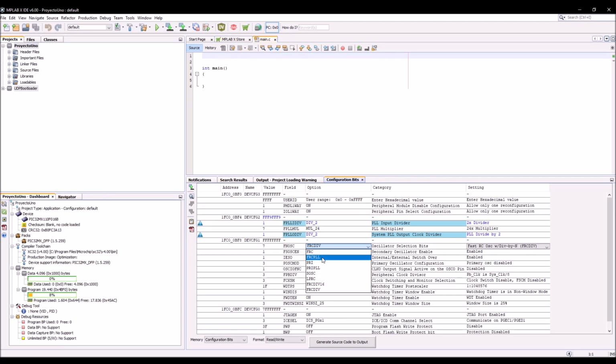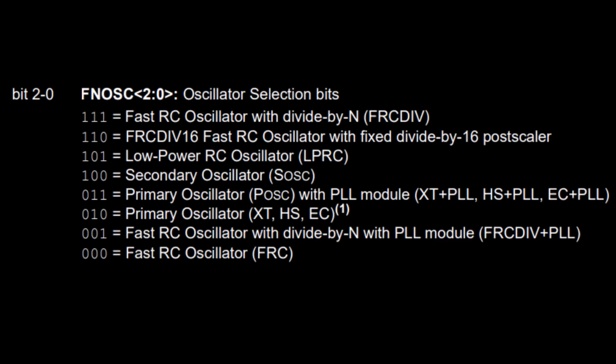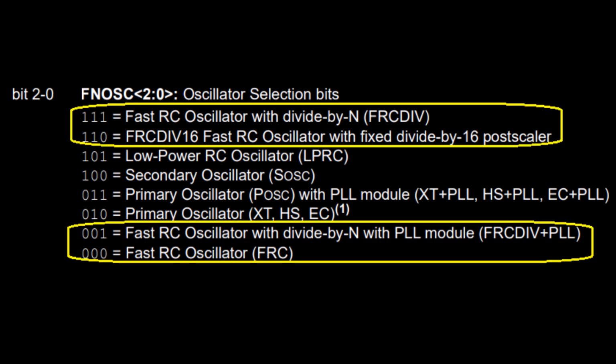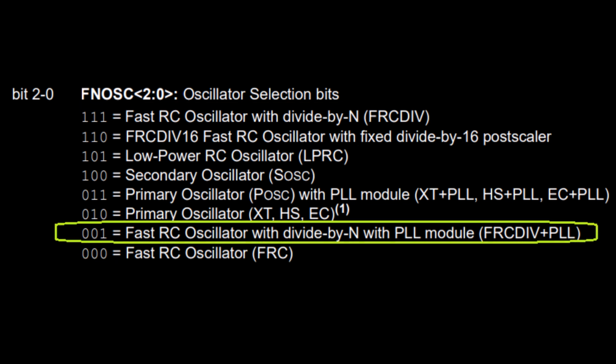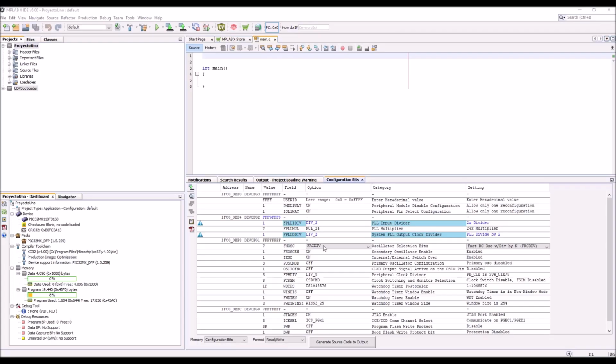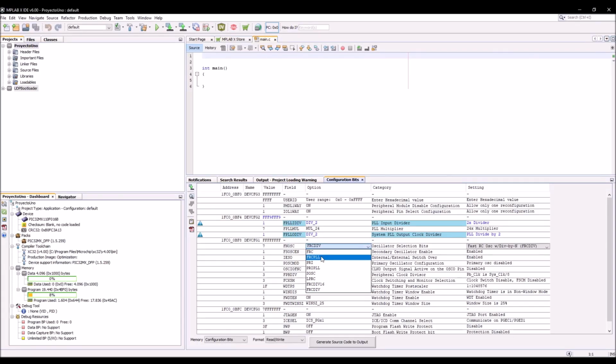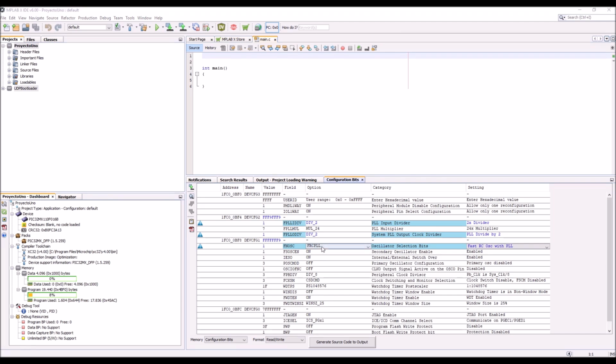The first bits are FNOSC. If you check the datasheets, these bits refer to the type of oscillator that the microcontroller will use, as you can see in this image. There are several options for the internal oscillator. The 8 MHz one is called fast, and there are 4 options, but the option that suits us is this one, since it corresponds when it is amplified with the PLL module. So for the FNOSC option, I select FRC PLL.